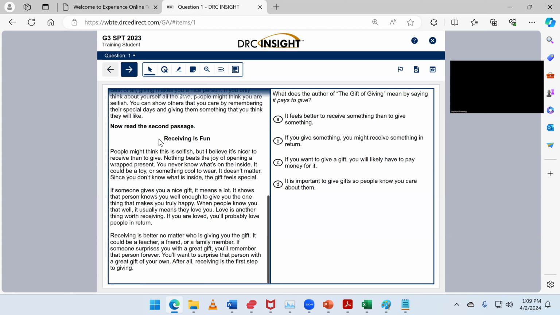Love is another thing worth receiving. If you are loved, you probably love people in return. Receiving is better no matter who is giving you the gift. It could be a teacher, a friend, or a family member. If someone surprises you with a great gift, you'll remember that person forever. You'll want to surprise that person with a great gift of your own. After all, receiving is the first step to giving.